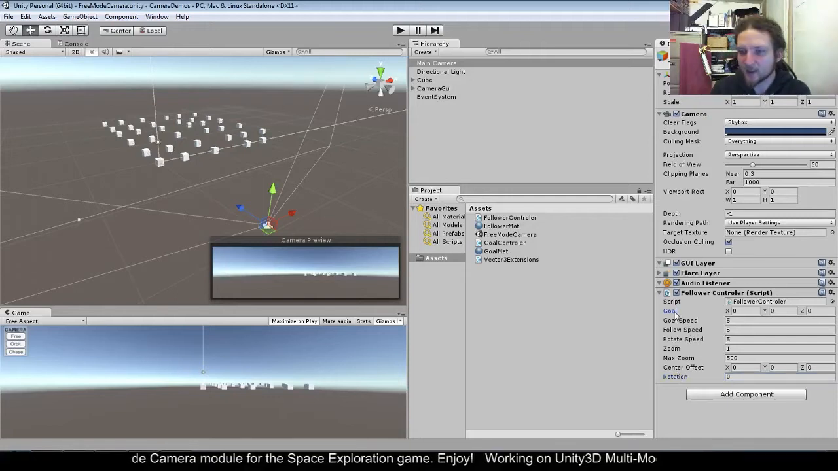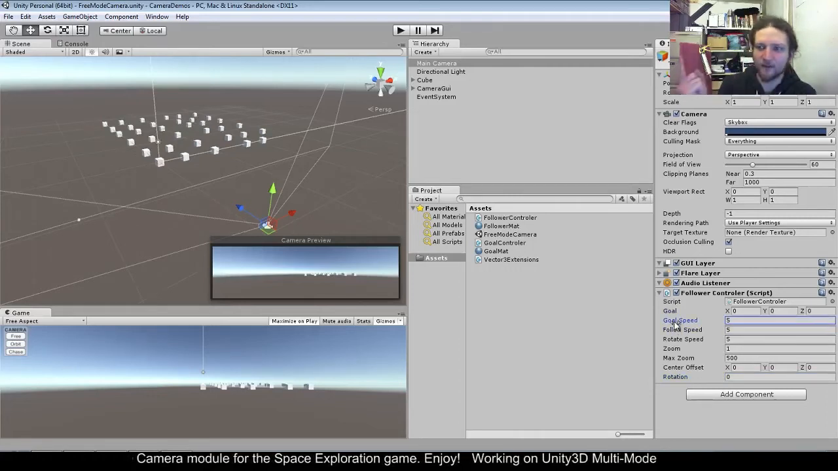So the goal is what we're looking at. Let's do this in order. The goal speed is how fast the goal moves when you press down keys. The follow speed is how fast the camera moves to smoothly follow those stepped goals, right? Because we're updating the goal in fixed update, and then we're updating the camera position and orientation every frame based on that goal using linear interpolation. Doesn't quite work, and we're going to go into why.